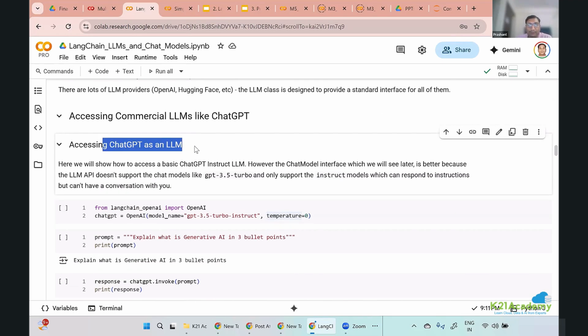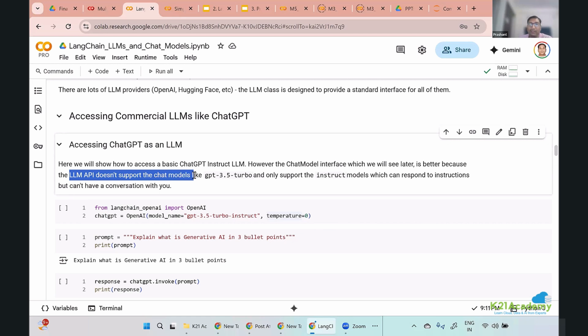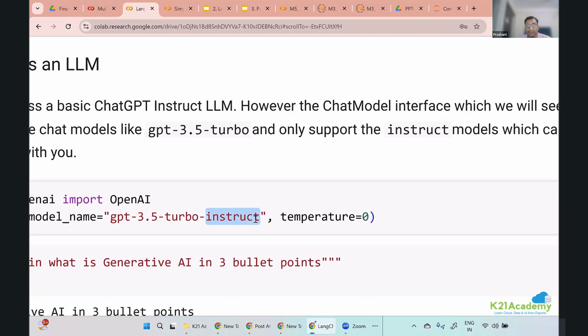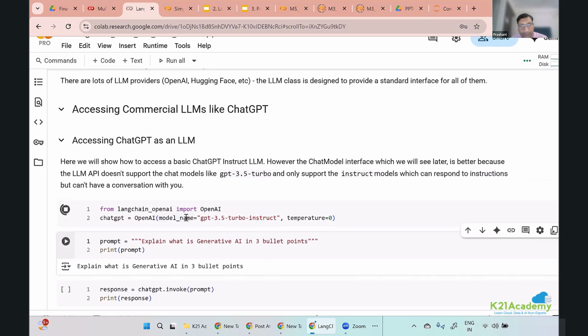take the instruct model from ChatGPT. So this is GPT 3.5 Turbo. Okay, so the chat model interface, which we will see later, is better, as I've already mentioned many times, because the LLM API does not support some of the chat models. So this is a chat model, and the instruct models will have this suffix. Remember that this is an instruct model, so this will be supported only by the LLM API. So how do I know the LLM API? Please pay attention here. So I'm using the OpenAI directly from LangChain.